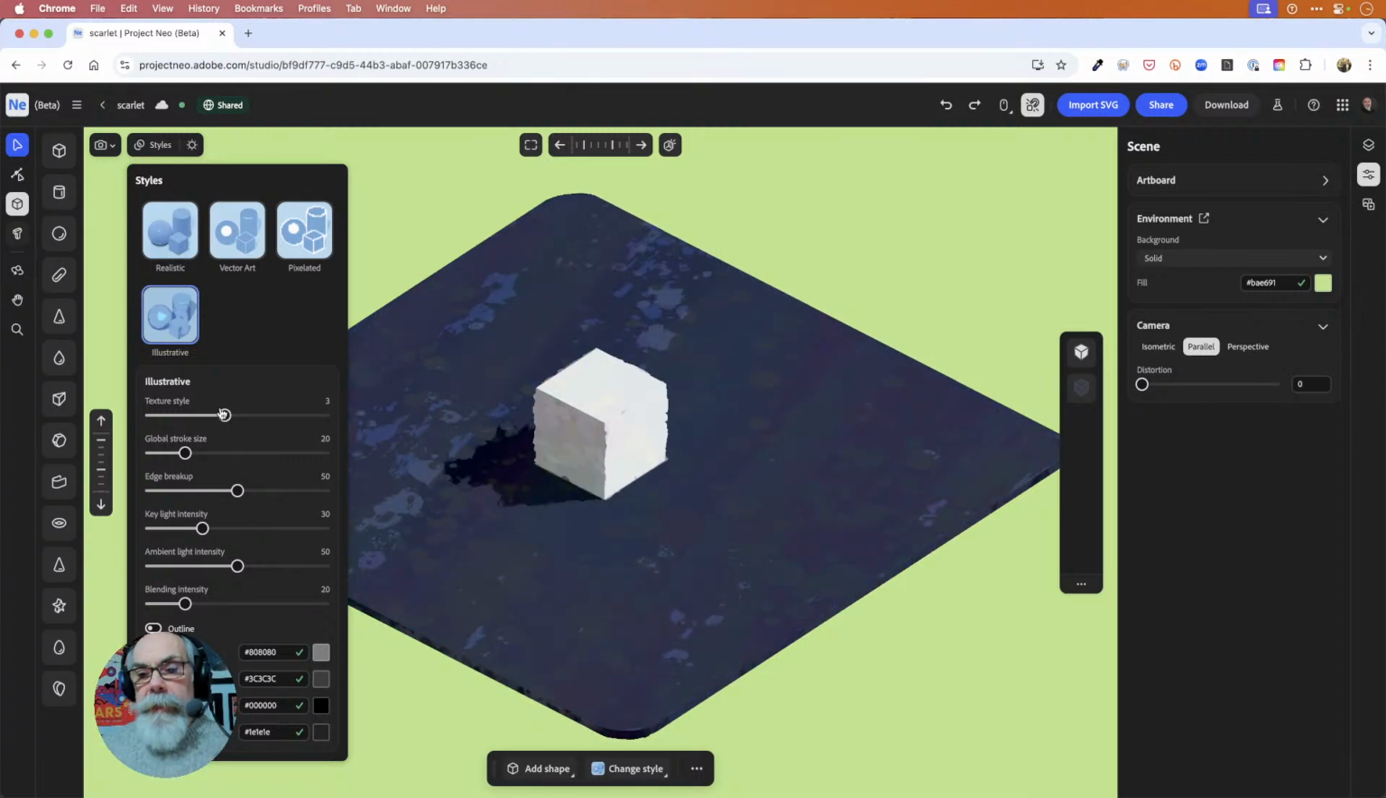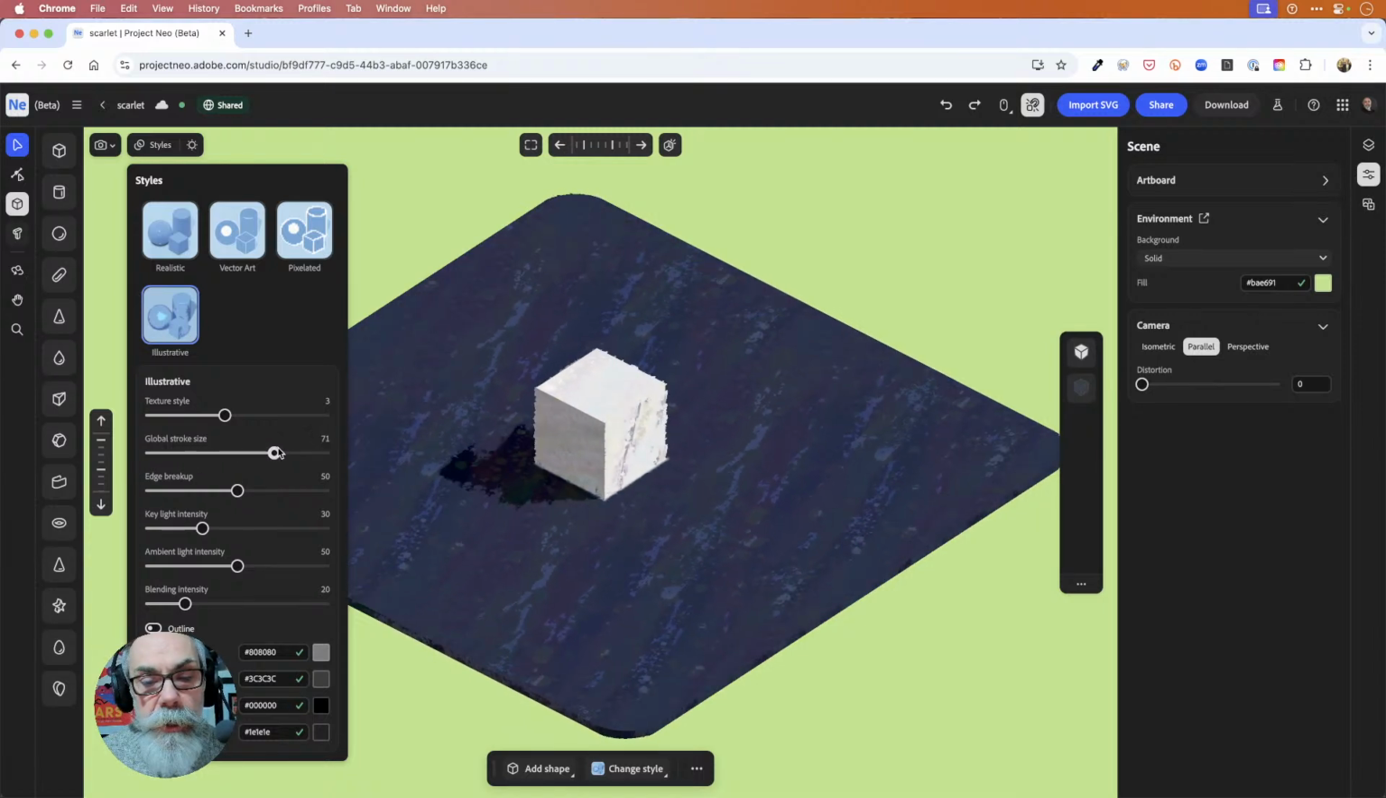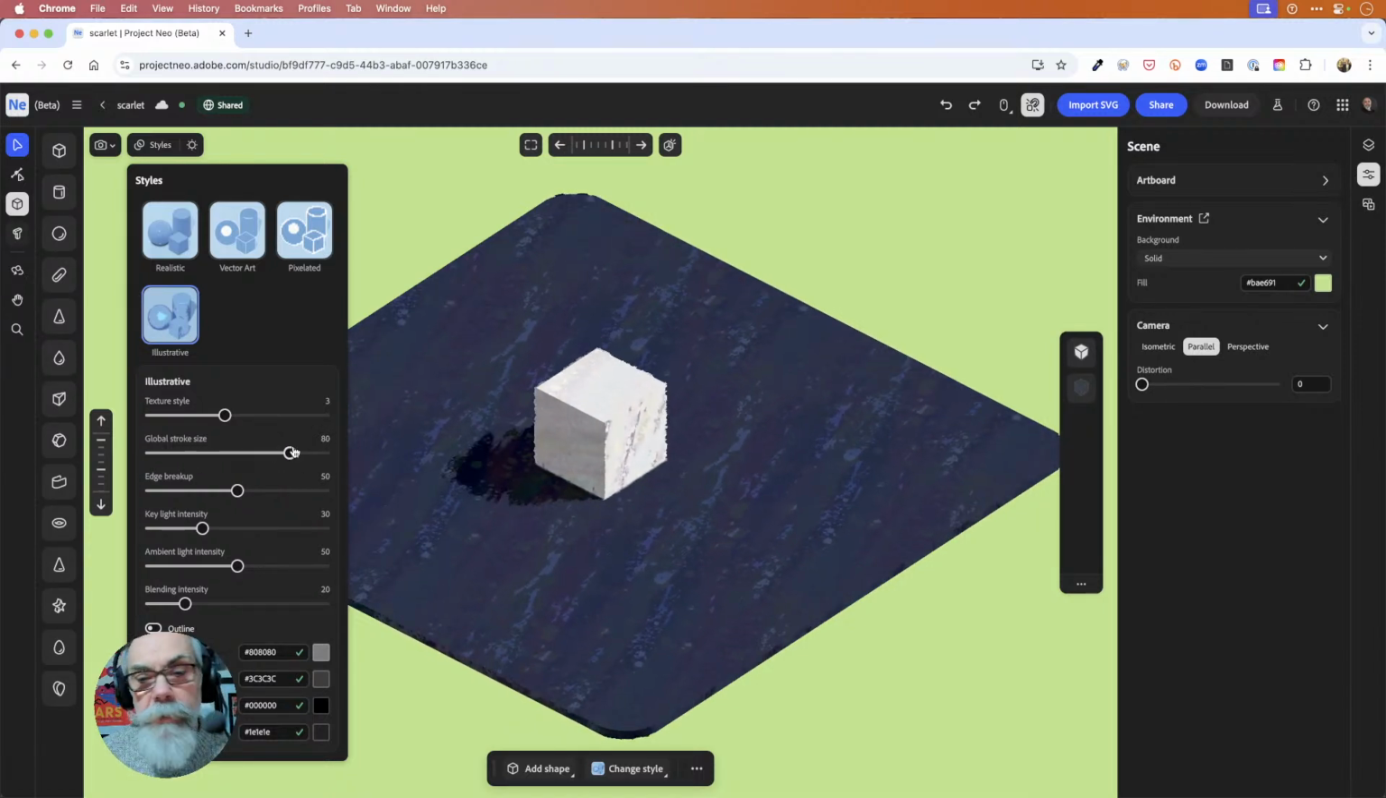I kind of like that spatter thing because, you know, young person of the 80s and all of that stuff. Global stroke size, so you can see how these things change like so. I'm starting to like it again. The edge breakup. Now you're seeing edge breakup. Hopefully, even if you're looking on a phone, you should be able to see this. Look at the cube in the middle there, the white cube, and you'll see that the edges there are tattered. So it's not clearly defined, and that's your edge breakup value.